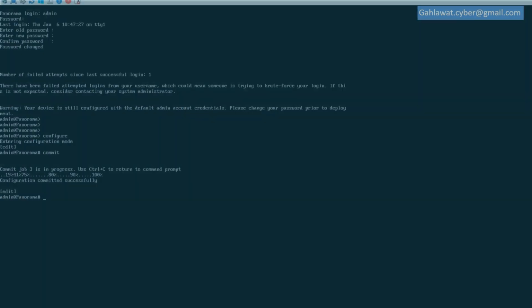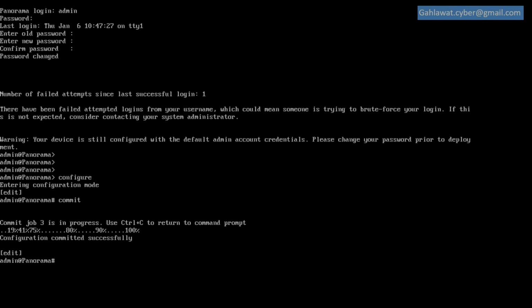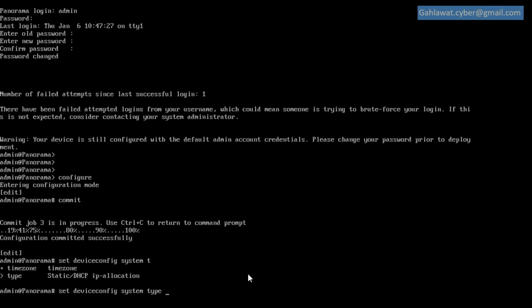We are into the configuration mode, and there are two modes. First one is the exec and then the configuration mode. So we can see this greater than sign, then the hash, and set device config system type and static.